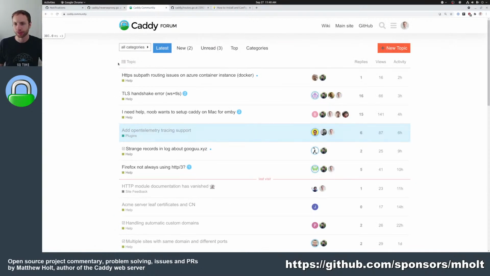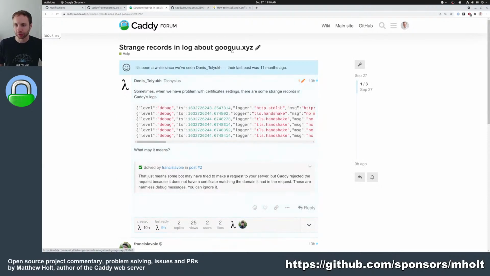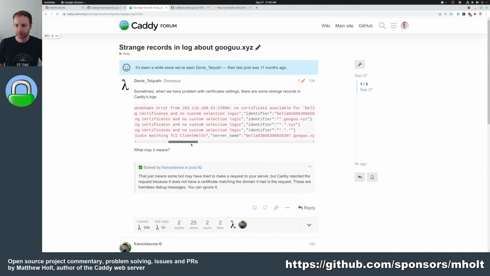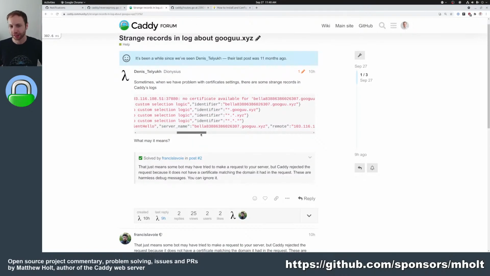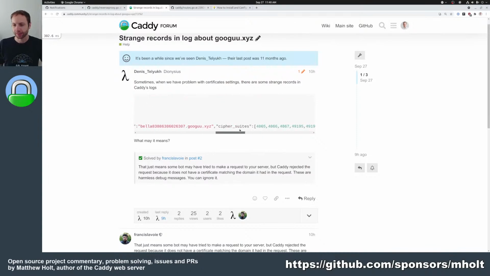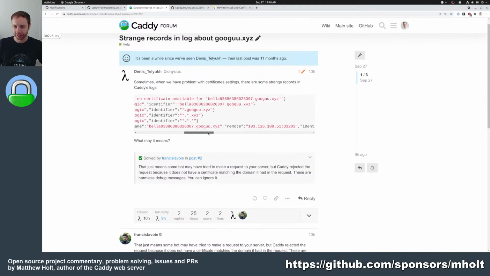Okay, so back to the forum. There are a few issues here. I think this could be interesting. Strange records and log about goo.xyz. No matching certificates for this random hostname. Yeah, so this happens a lot, and this is exactly what I was talking about. Saw a new question come in. I'll get to that in a second.